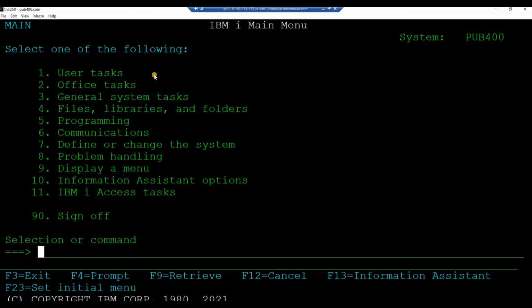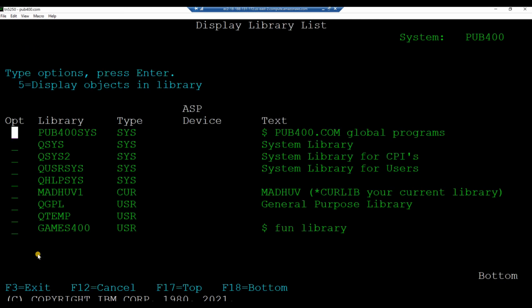Welcome to this session on Intro to RPG4 or RPGLE. In the command line, enter the command to display the library list and hit enter. Note *curlib, your current library, is your user profile suffix 1. Any program objects you compile will by default get created in this current library of 1 appended to your user profile. Press F3 to return to command line.